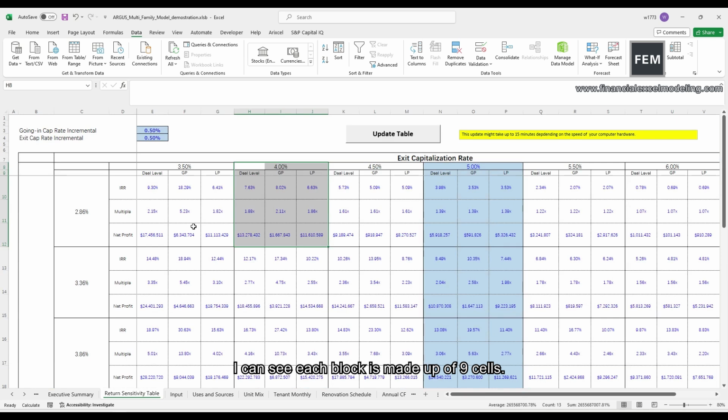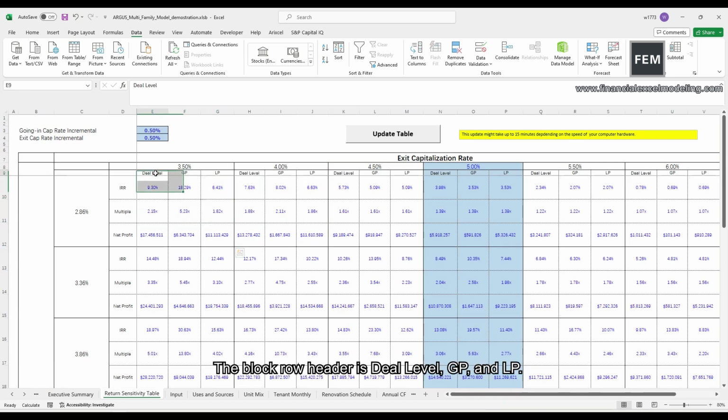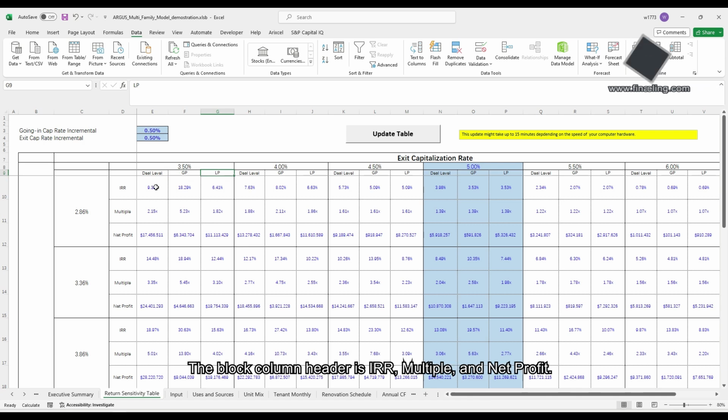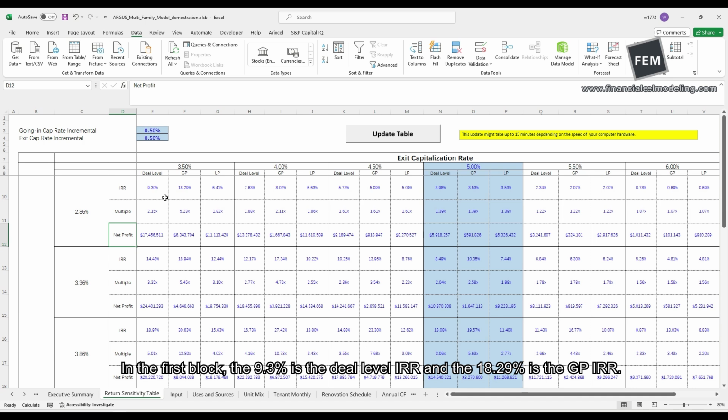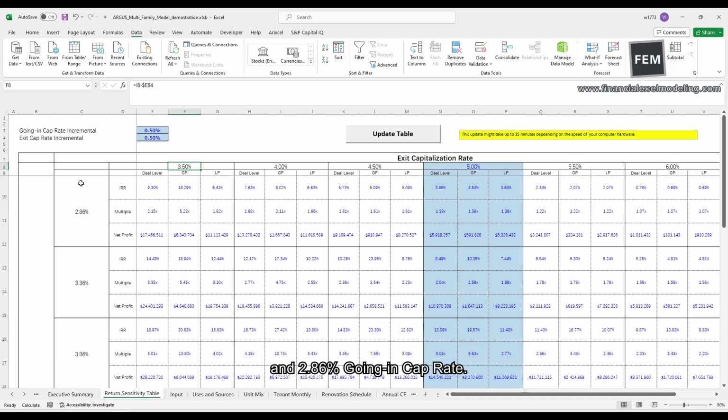I can see each block is made out of 9 cells. The block row header is the deal level, GP, and LP. The block column header is IRR, multiple, and the net profit. In the first block, the 9.3% is the deal level IRR, and the 18.29% is the GP IRR. To be more precise, the 9.3% is the deal level IRR with a 3.5% exit cap rate and a 2.86% going-in cap rate.